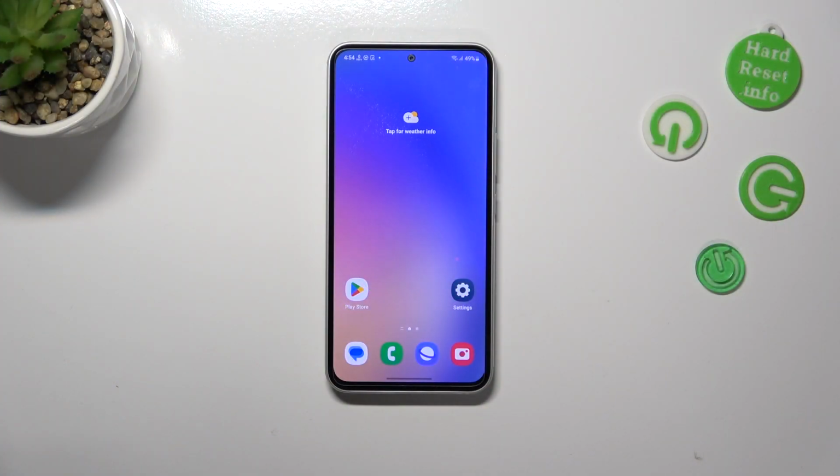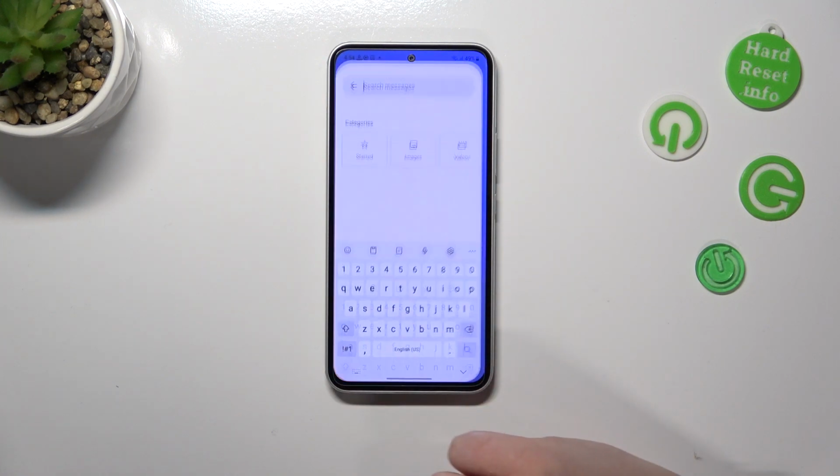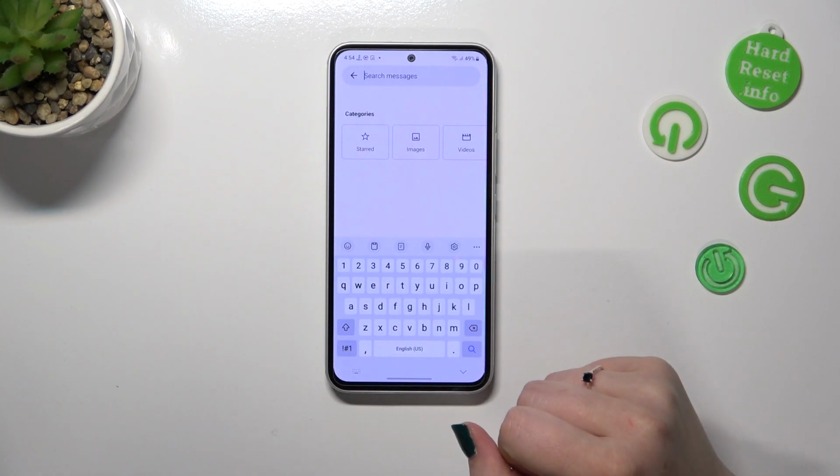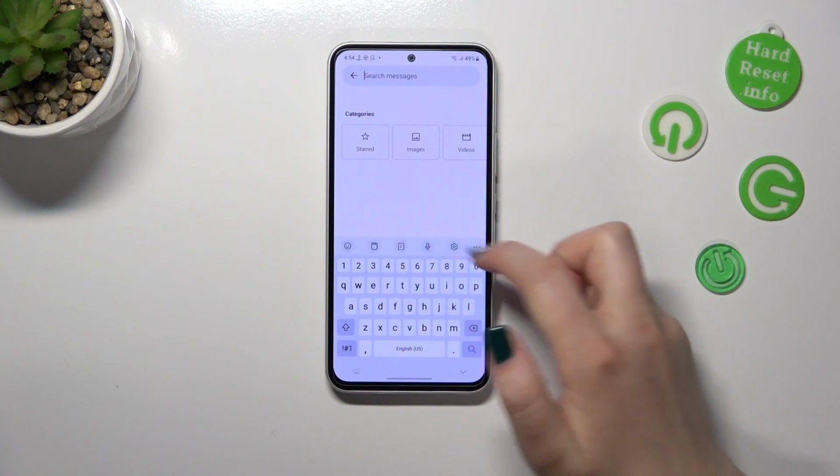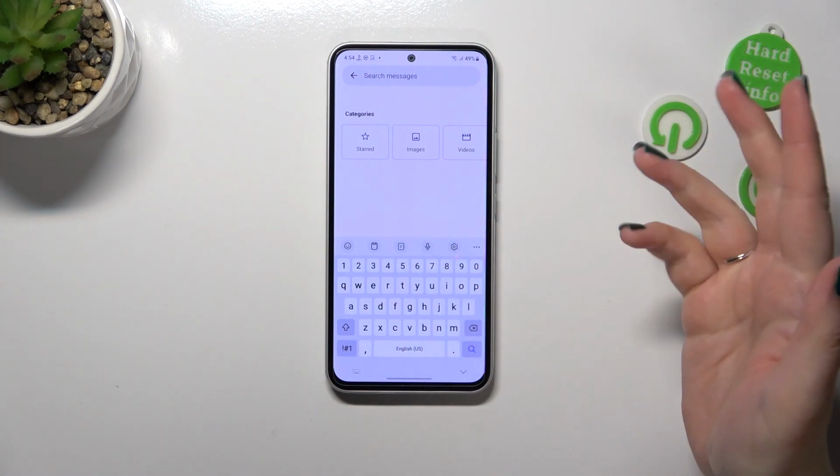So first of all, we have to open the keyboard, so we can do it in any app which will provide you with a keyboard. Messages, notes, browser, whatever. Just have the keyboard on the screen, just like here. And all we have to do is to open the settings. They should be at this option bar here.